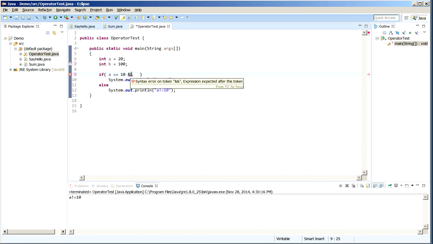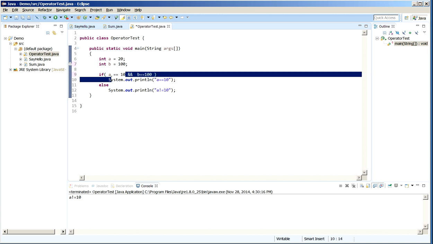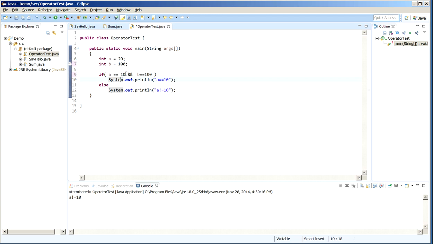So and works like, firstly let me write it. If, so, logical operator and, what it does is it prints out the statement only if both the conditions are true. That is, if a is equal to 10 and b is equal to 100, then only this will be printed. Or if any of the conditions are not true, then it will go to else.